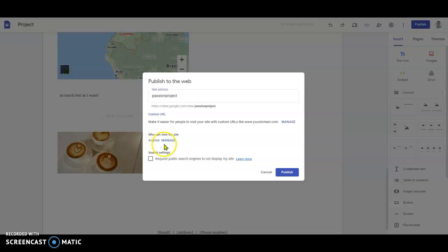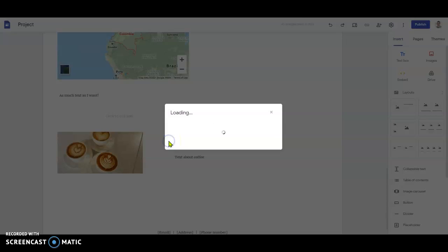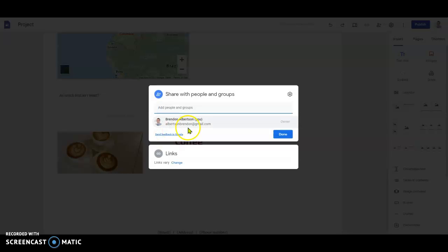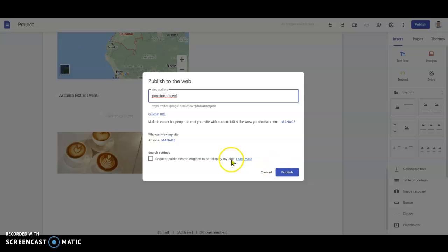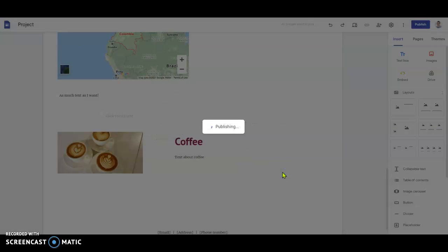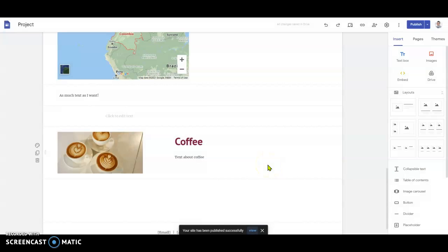If it does not say this, we're going to have to click Manage, and we're going to have to click and make sure this says public. Otherwise, it will not be available to others. You want to make sure that anyone you send your link to can view your site. Once this says anyone, then you click Publish, and it will give you a link.